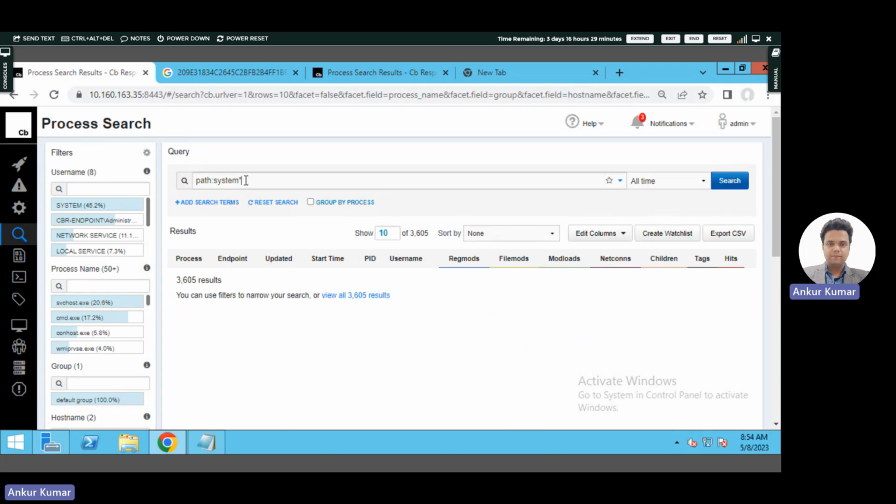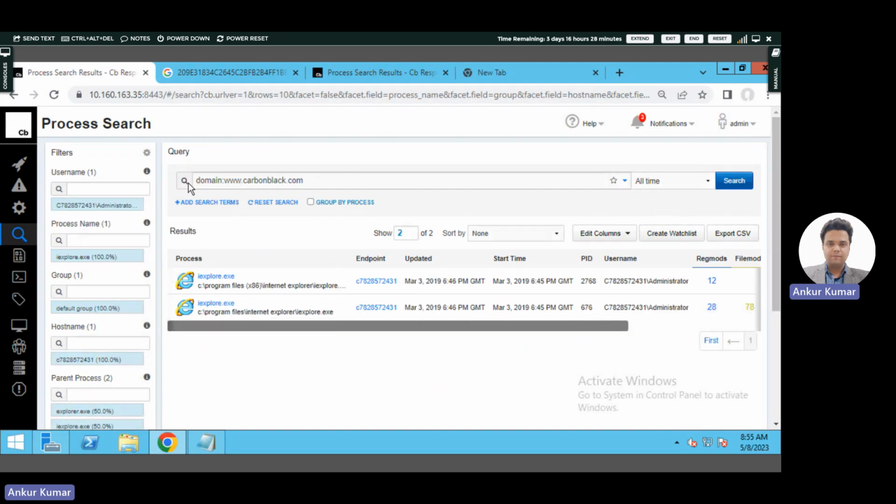Even that, let's suppose I am using any particular domain, let's take an example of a domain. Suppose I'm looking for a particular domain, and for this domain, I am searching www.carbonblack.com. Suppose I'm searching this one. So it is giving me these two processes we have for carbonblack.com. But my dear friend, I am searching here the complete domain name. But suppose I just want to search how many processes have this .com keyword. So I can search it from here.